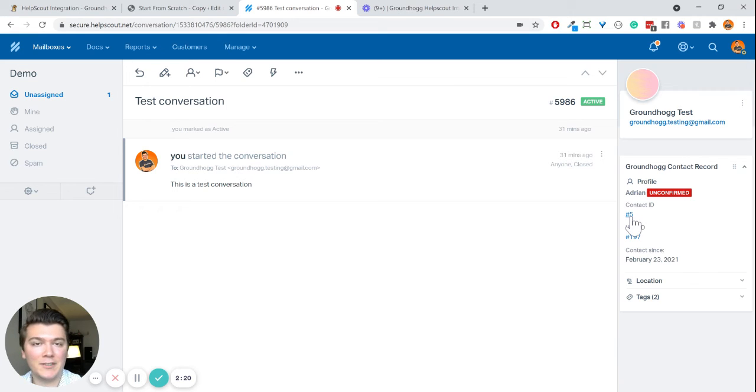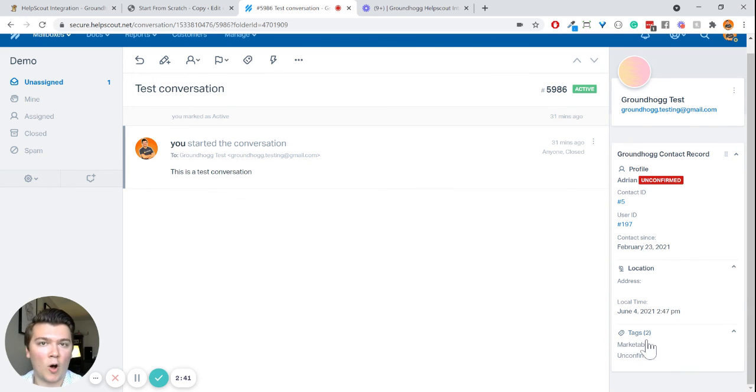It'll have a nifty link to take you directly to the contact record there. If they have an associated user record in WordPress as well, it'll show a link to their user profile. It'll tell you how long they've actually been on your list, so member since February. If there's any location data available, it will display that as well as their local time. And it'll show you a list of all of the tags that they have in Groundhog. So super useful if you just want to quickly check someone's conversation and their history with you in Groundhog.